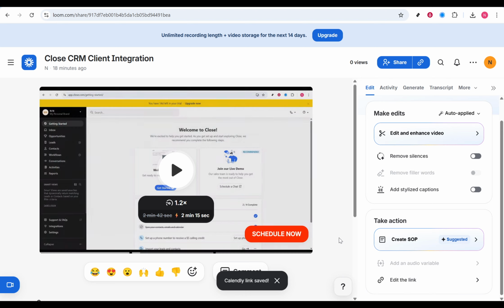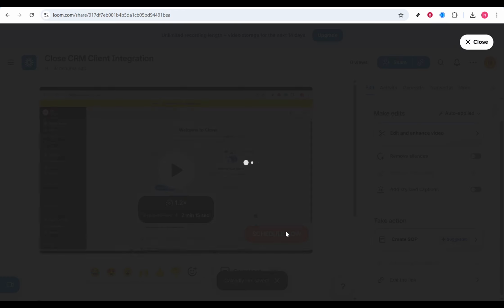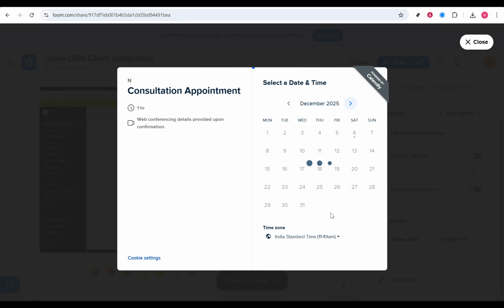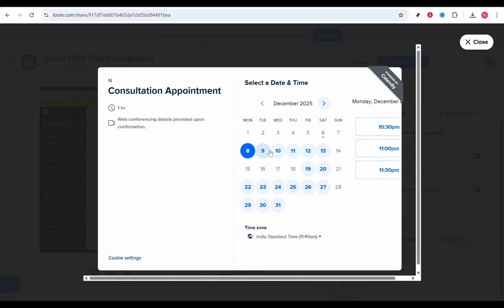Finally, test it. On the video page, click the button, often labeled Schedule Now, after your update, and make sure it opens your Calendly event in a new tab. Confirm that the event name, duration, and availability look correct. If anything is off, return to the editor or Calendly to adjust.